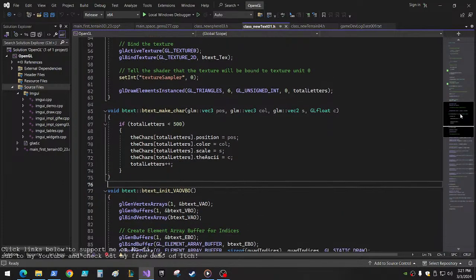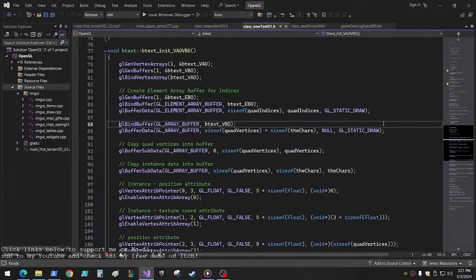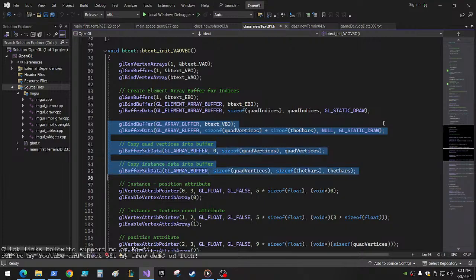So the next thing we need to do is, because we can add characters, we need an update function, right? So once we do an update, we're not going to need that. We're just going to need to do this. Quad vertices and size of the chars. And then copy the quad vertices and copy the and then this. So we need to do these 4 functions in the update function. Okay.